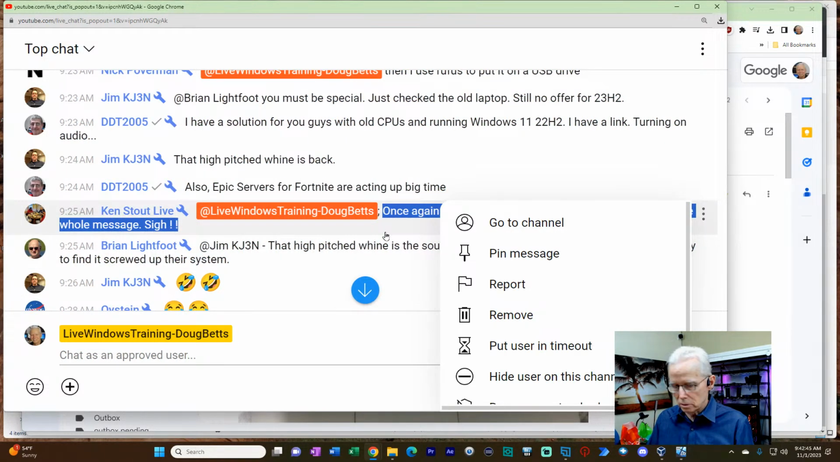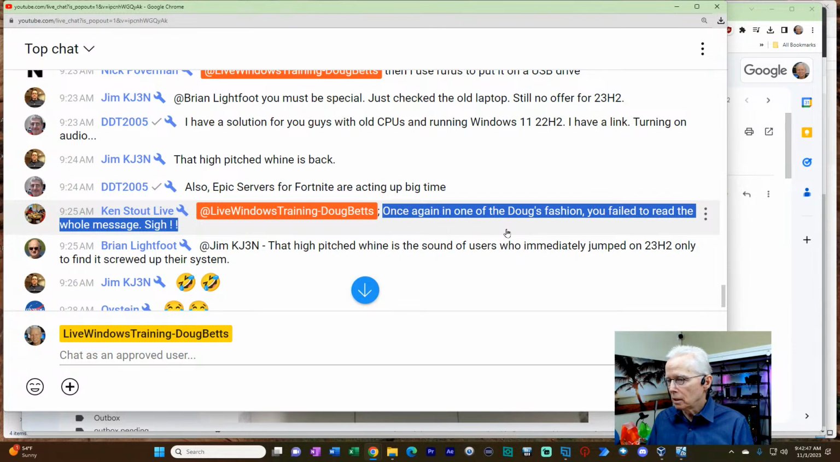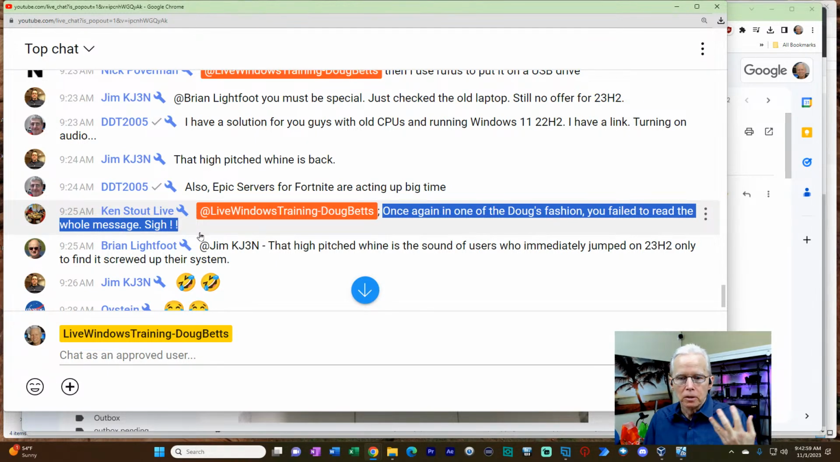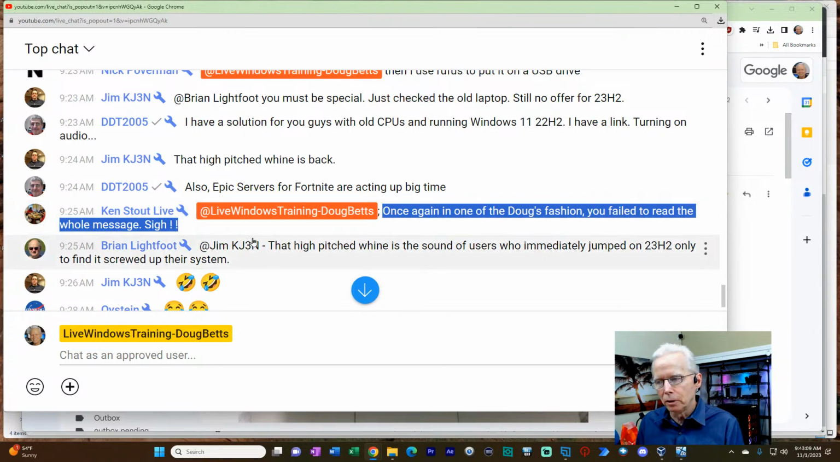Ken Stout to me, once again, in one of the Doug's fashions, you failed to read the whole message. Sigh. See, he could tell me which message I missed. I didn't read the whole thing. So here's a sigh back at you, Ken, for not communicating enough to let me know what you're trying to communicate. You failed to read the whole message.